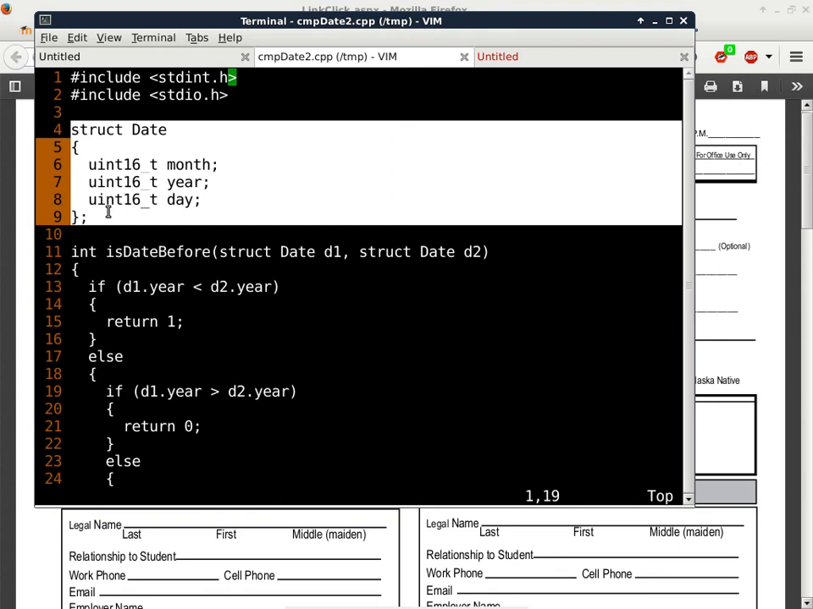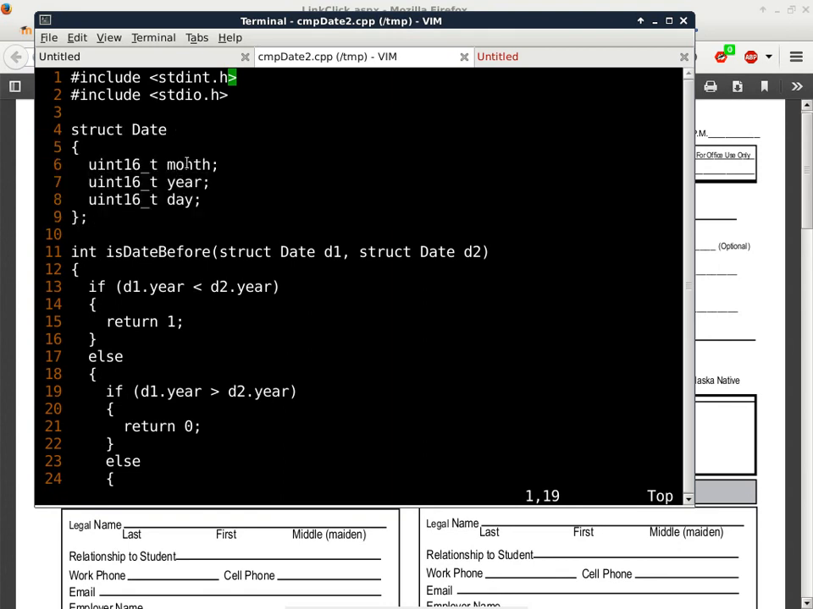So each one is a member. We have a member called month, a member called year, and a member called day in this case. Can you see any cookies in this case? In other words, did I use the cookie cutter to stamp out anything? Or is there any line here that might suggest that I'm using a cookie cutter and stamp out something?